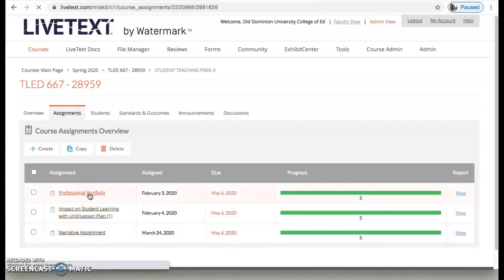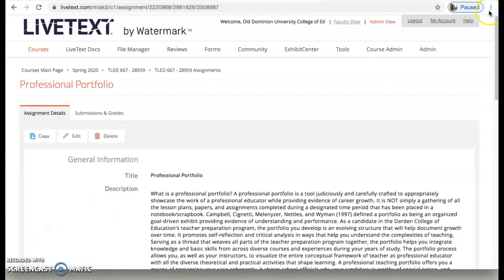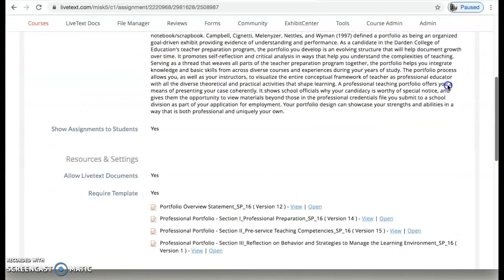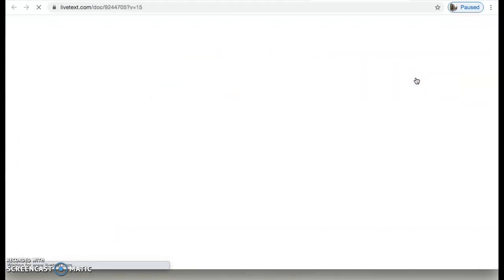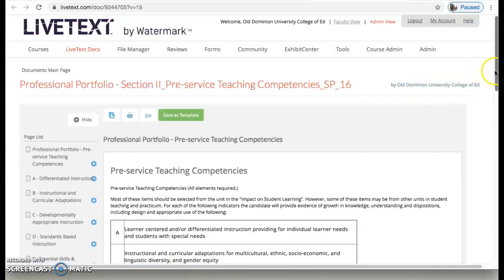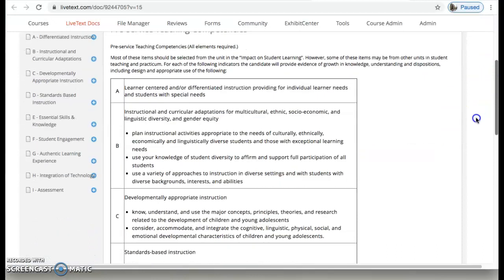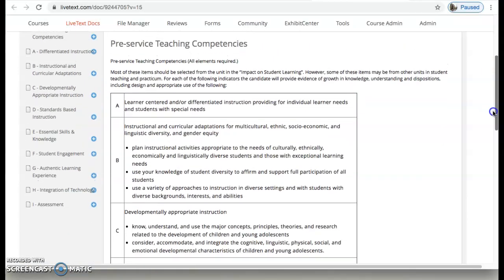The professional portfolio does not change. It's the same for everyone, whether you're pre-K, secondary, middle, or if you're focused in a certain area like band or art. It always has these 3 sections that you have to put artifacts in. So for example, if I open this part 2 here, you can see that you have artifacts that you need to put in for A through I.